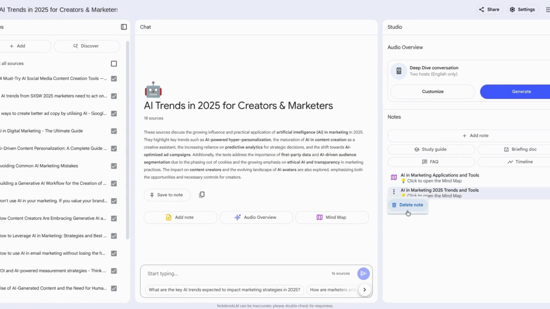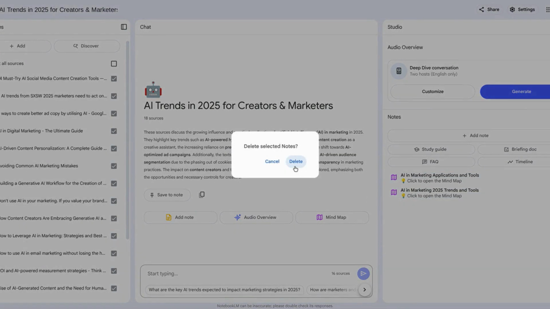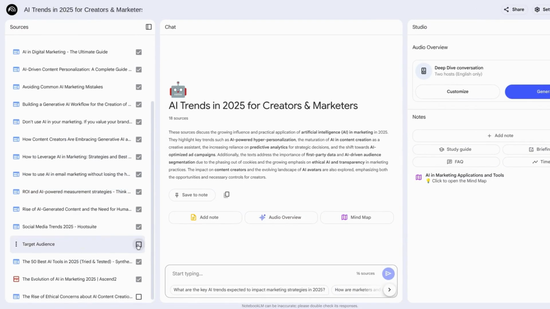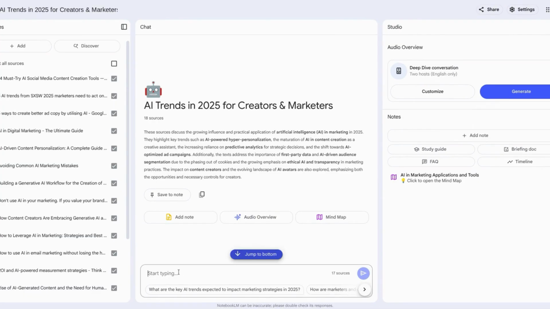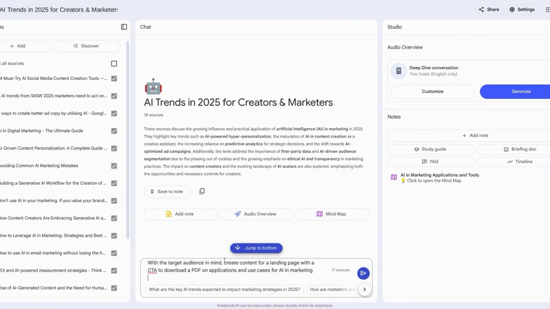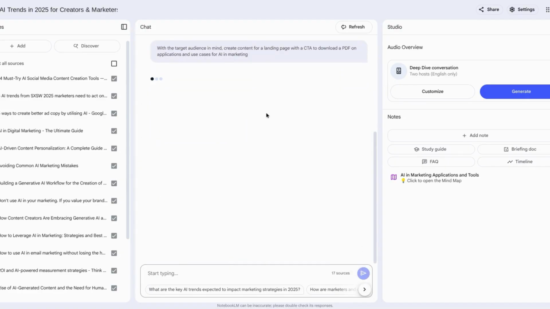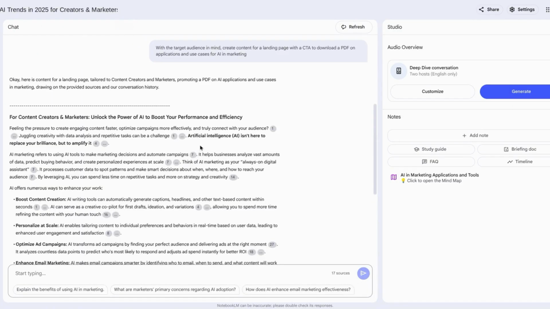We'll delete the other notes, and then we'll look at our sources and make sure we select our target audience. We'll provide this prompt to NotebookLM, asking it to create content for a landing page with a CTA to download a PDF on applications and use cases for AI in marketing. We'll collapse the sources section so that we have more space.